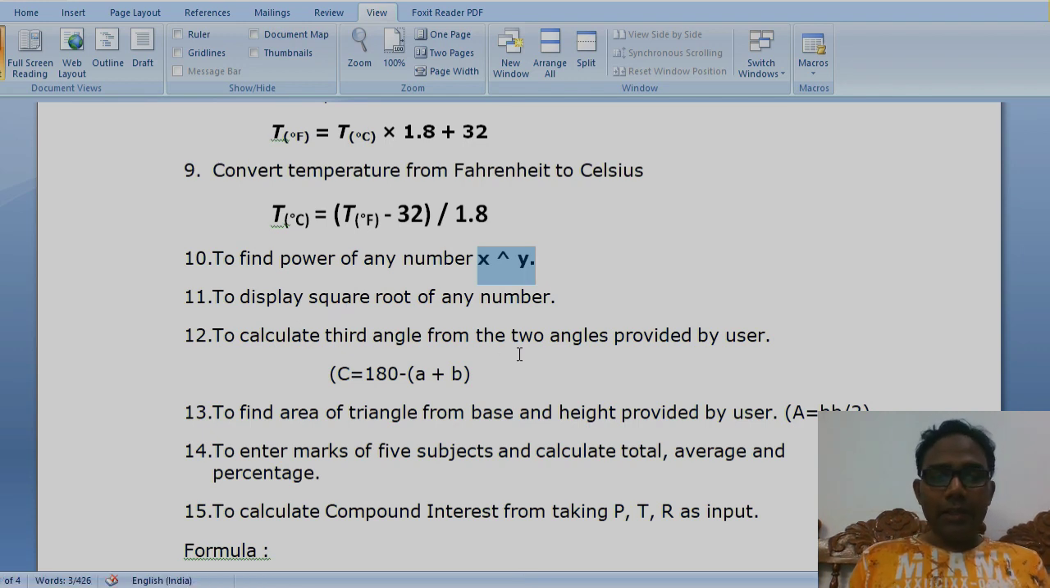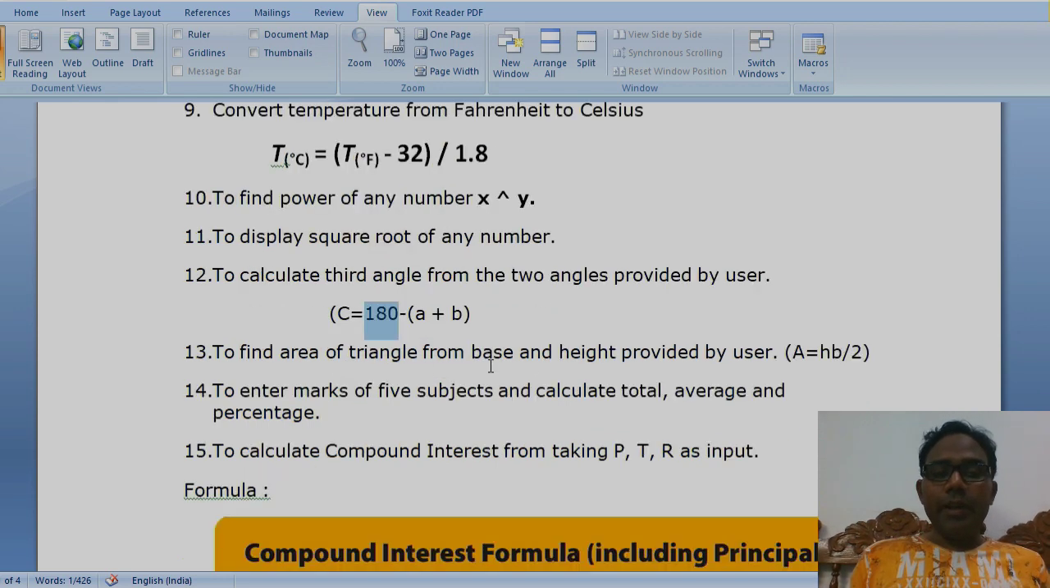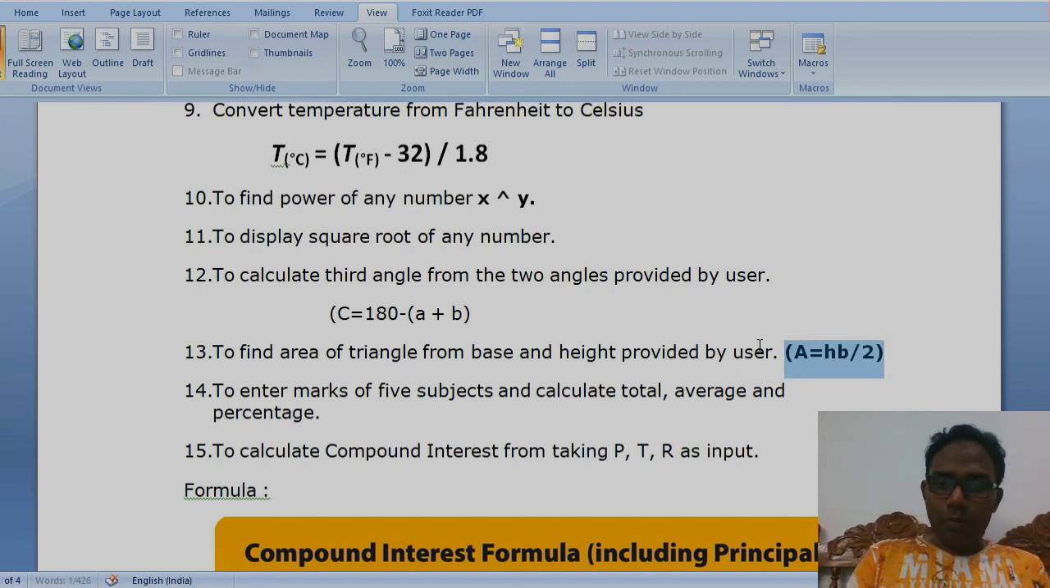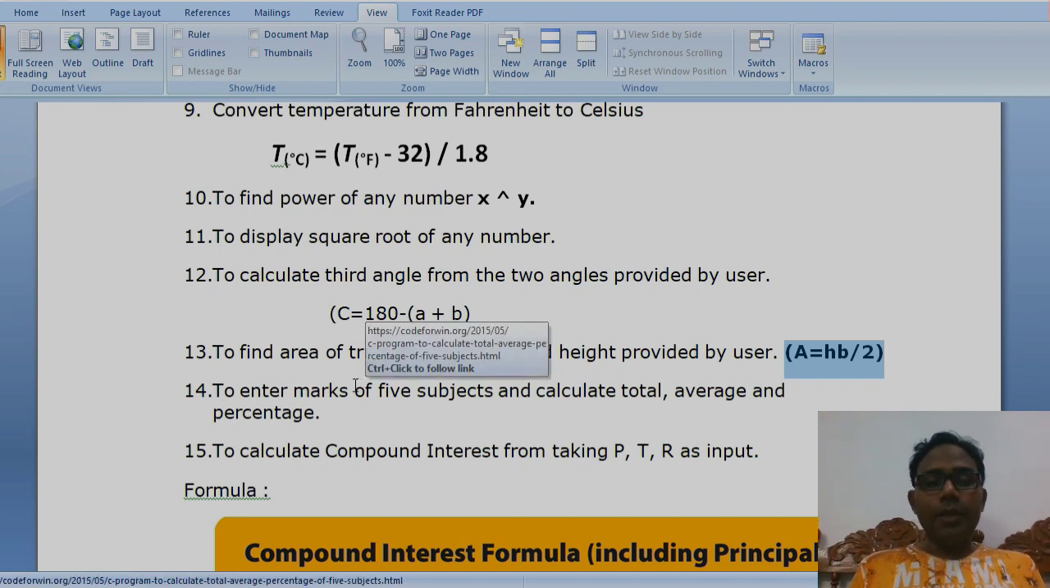Next, to calculate the third angle from the given two angles. The total of three angles is 180 degrees. If you give a and b values, then 180 minus a and b, you are going to get the third one. To find the area of a triangle from base and height, the formula is A is equal to height into base by 2. Next, to enter marks of 5 subjects, we are going to take 5 subjects as input, then calculate the total and print the average and percentage also.